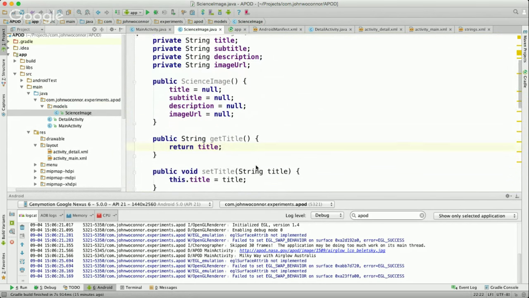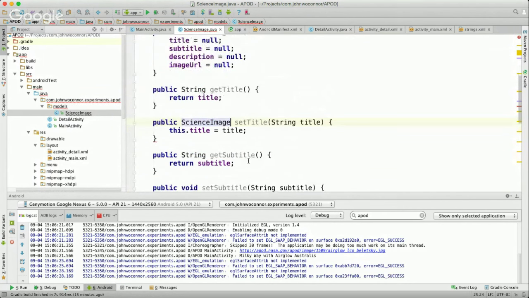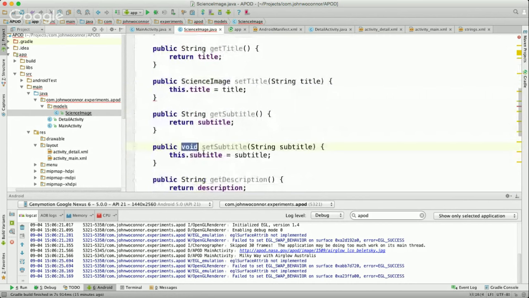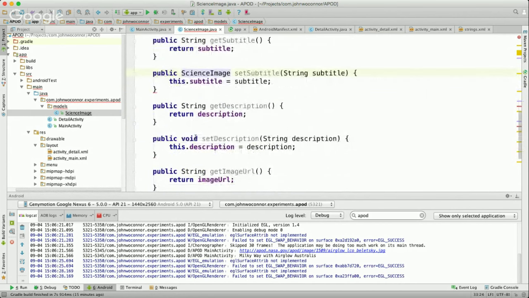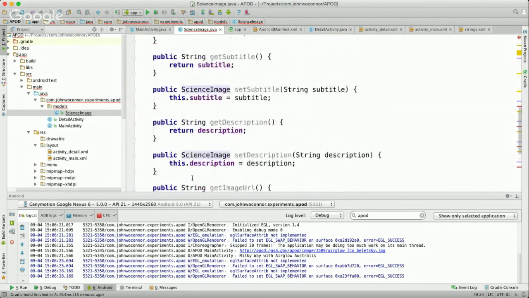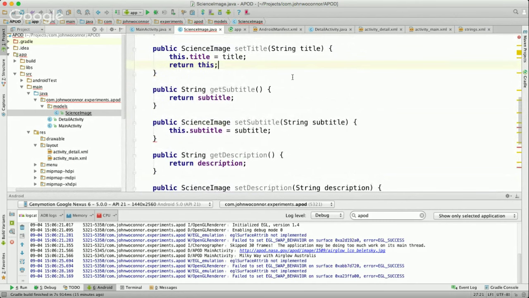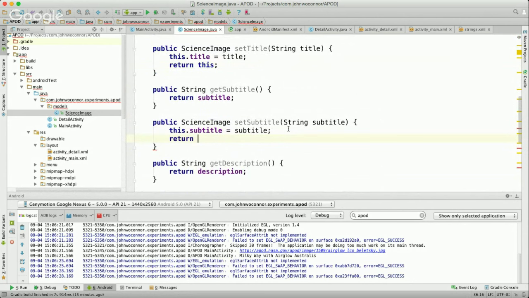And what we'll do is we'll actually let these things, for the setters, go ahead and have them return an instance of the class here. That way we can chain them together. This is kind of a fun little trick. I'll show you this. So rather than having it set void, we're going to have it return a science image. And then I'll show you why we do that in just a second here. This is so we can do some cool little method chaining. So we'll return this and return this.